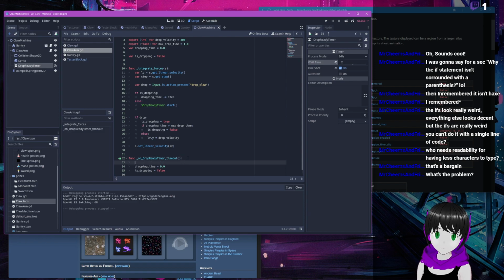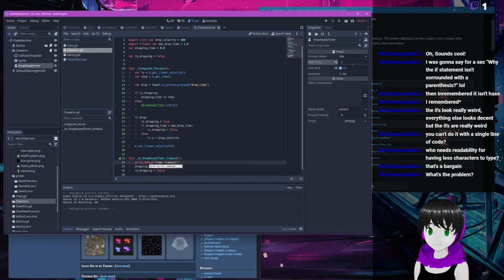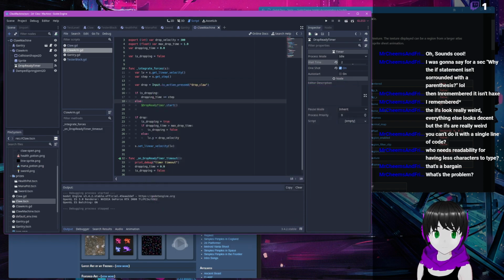Time for some good old-fashioned printf debugging. Timer, timeout. Are we actually ever getting here? 2. Well, that's probably it. It's not getting there. It's never starting.